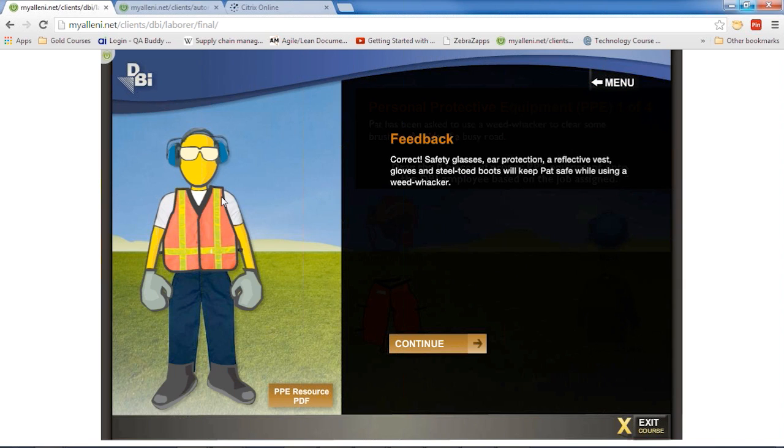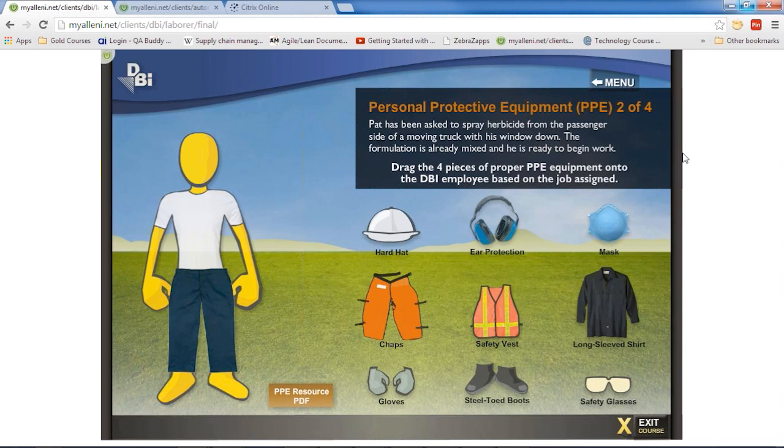Right. Safety glasses, ear protection, a reflective vest, and steel-toe boots will keep Pat safe while using the weed whacker. And then we move on to another one, and we allow them to go through. And we saw, okay, I have 2 of 4 of these. So I know what my progression is. I know that I'm kind of leveling up. I know that I'm going to get a little bit more difficult in my questions.